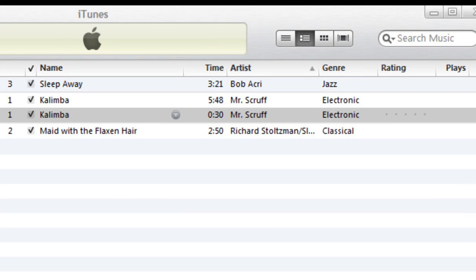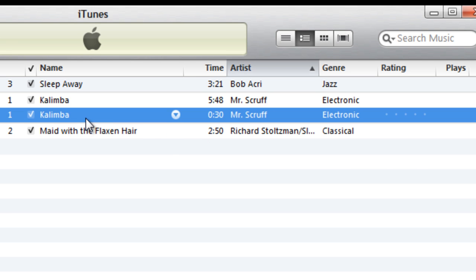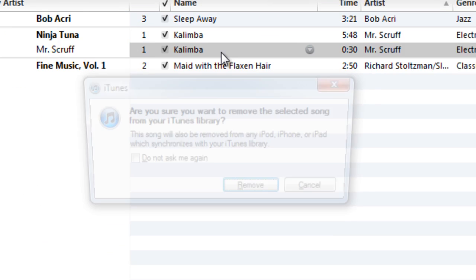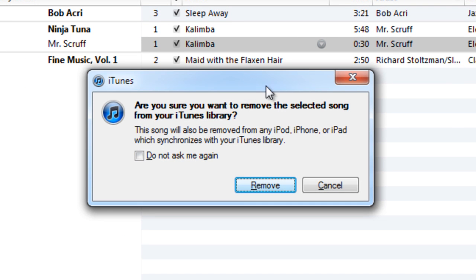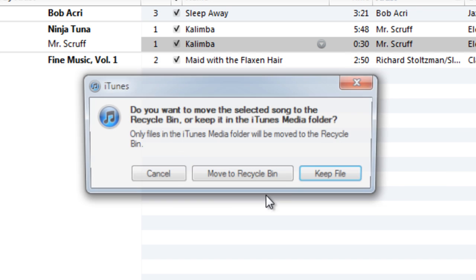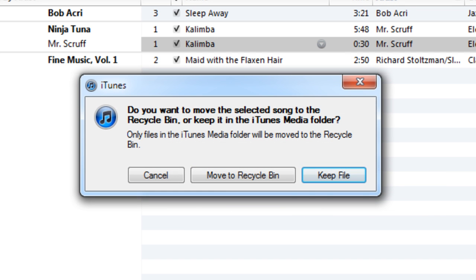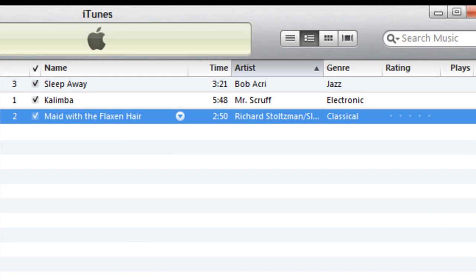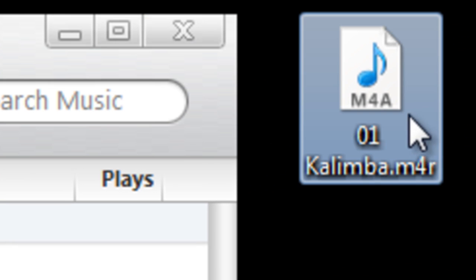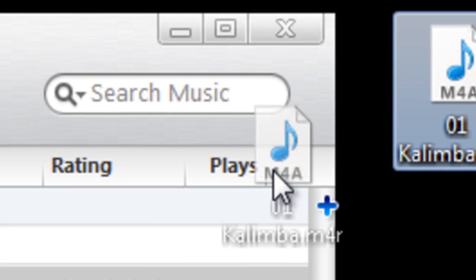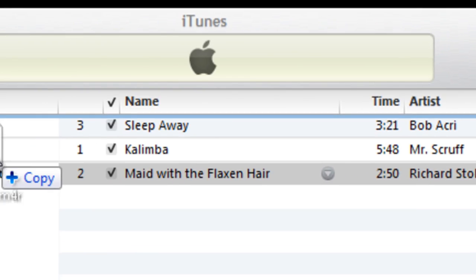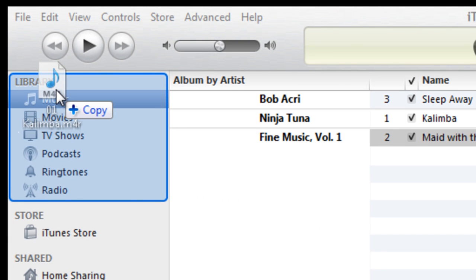Now delete the 30-second AAC version which we previously created on iTunes. Simply click on the file and press the delete button. Now simply drag and drop the M4R file from your desktop to your iTunes music library.